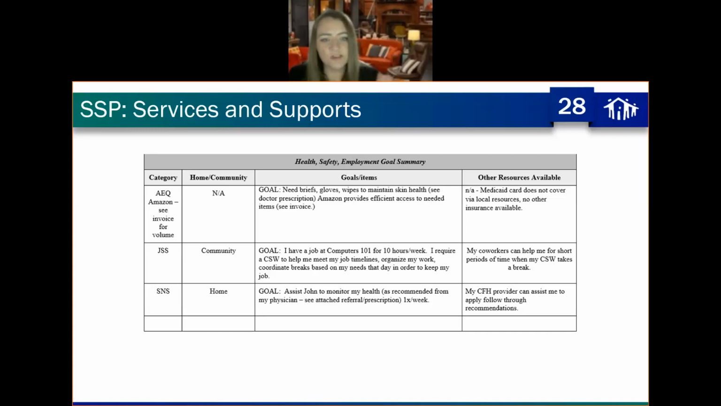So much like the other one, we have a category column. There are only 3 categories, payment categories, that can be listed in this section. So the first one is job support services. So this should be used when an adult requires direct support to obtain or maintain integrated community employment. It should not be used to describe volunteer work or informal job exploration.